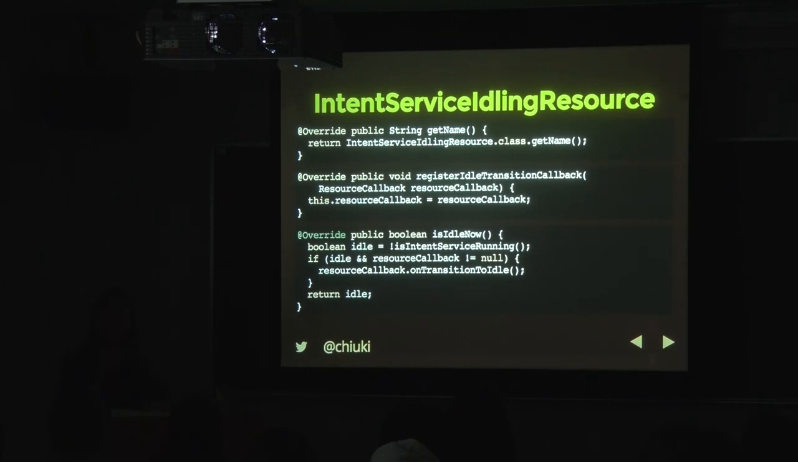isIdleNow is the main part of your idling resource. It's the logic that is going to tell Espresso whether your app is idling. In our case, we are going to have a helper function that tells us whether the service is running. If it's not running, then it's idle. So that's why I have boolean idle equals not running. And if it is idle and I have a callback, I will go ahead and call the callback, onTransitionToIdle. And then after that, I will return the idle boolean so that Espresso will know whether it should wait some more or it can go ahead and do all the different actions.